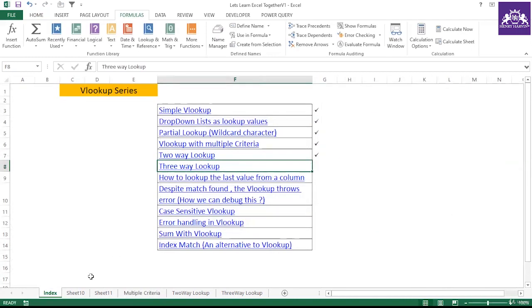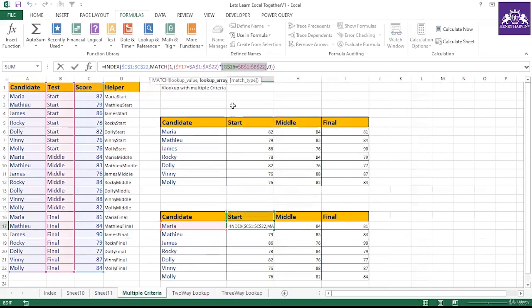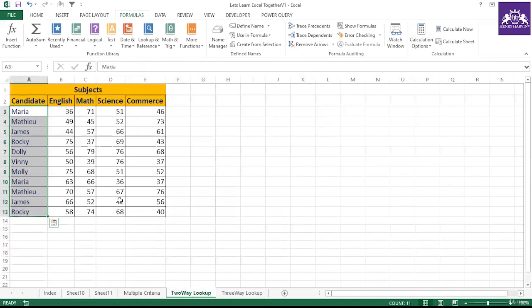Now three-way lookup, guys. So if I talk about three-way lookup, if you look at this multiple criteria, whatever we have, in this formula, if you have another criteria, suppose some other column you have, you can put that column also accordingly. So whatever range we have selected, this one, this one, and this one, you can add another also, which can help you. But still, let me cover how to debug when, despite a match being found, the lookup value throws an error. Let me give you an example, guys.